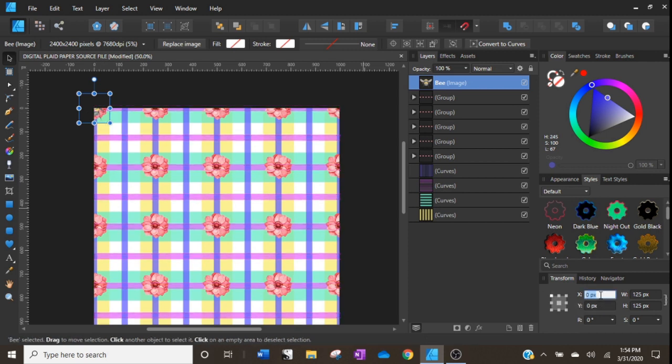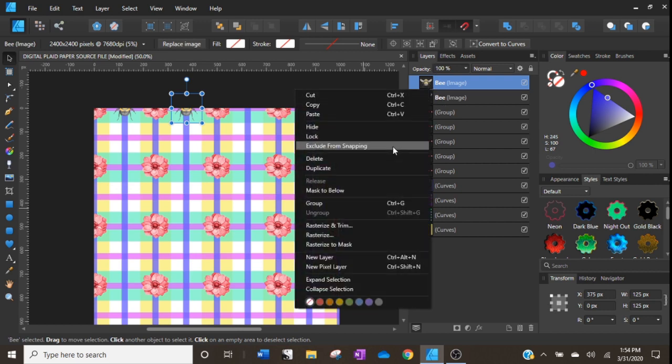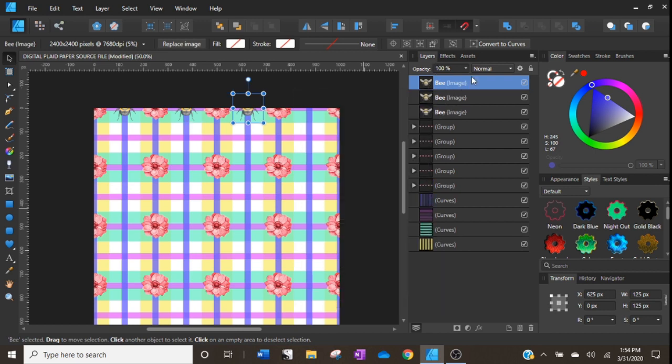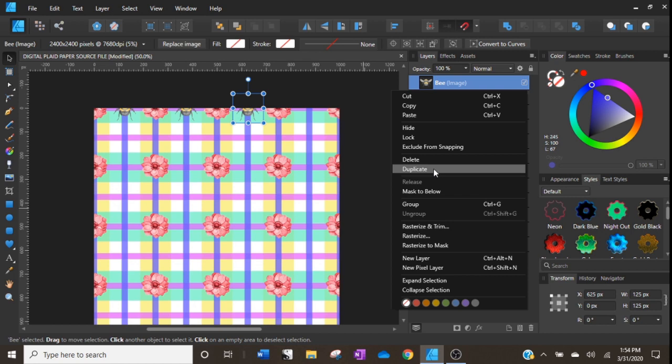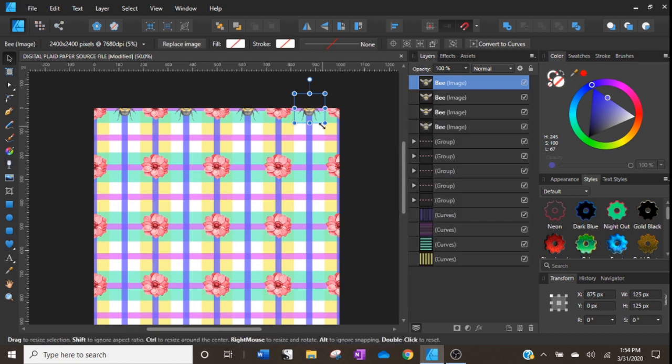So we'll start with our x-axis, and we will hit plus 125, that's our halfway point, and we can move our bee. And then we will hit duplicate, and from there we will keep on adding the 250. All right, there we go.